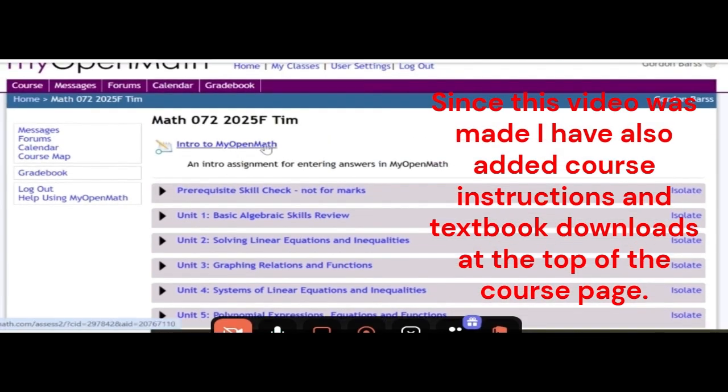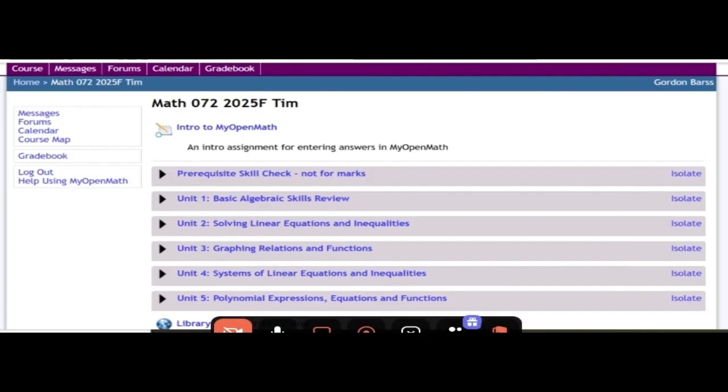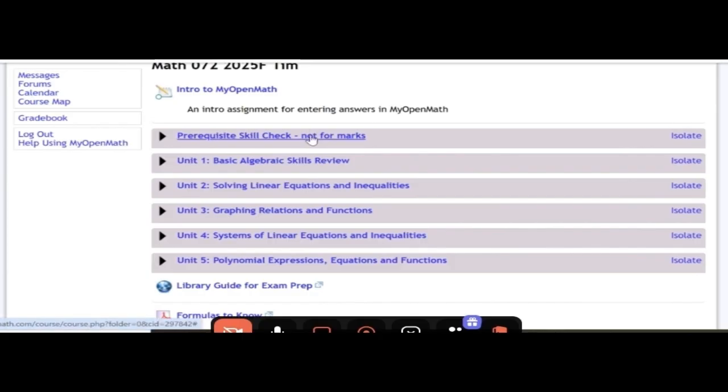There's a little practice here on how to enter your answers into MyOpenMath. If it's new to you, that might be useful. If you've already completed a course with it, you're probably okay on that. So for those of you that have used MyOpenMath for, say, Math 053, you're going to find lots of this very familiar, but a few things in the layout have been done a little bit differently.